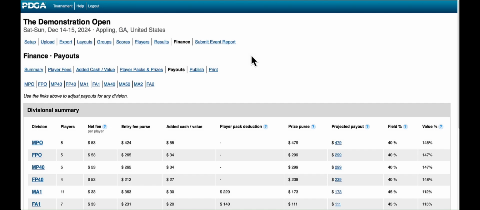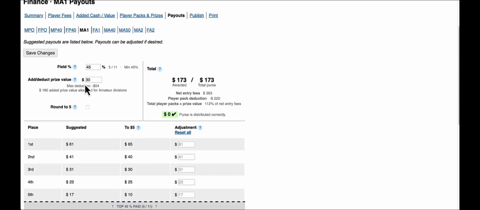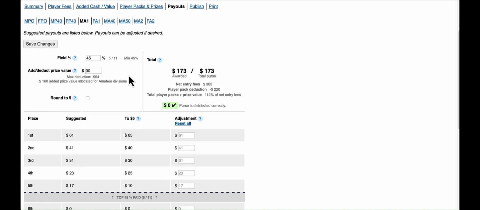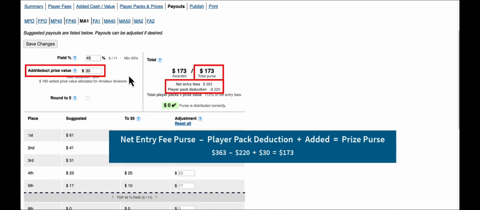Now that we've settled our fees, player packs, and added or deducted prize, it is time to set the payouts for the top finishers of the competition. In the Payouts section, navigate to your first division. In the Payouts page for an amateur division, we once again see our net entry purse, the player pack deduction, and the added prize value that we entered on the Added Cash and Value page.